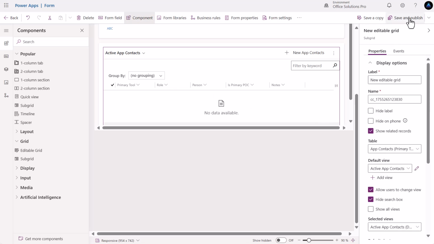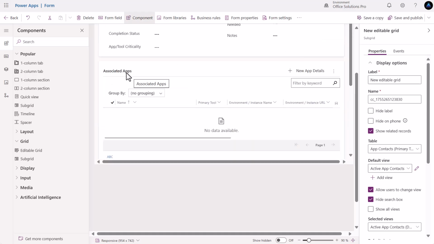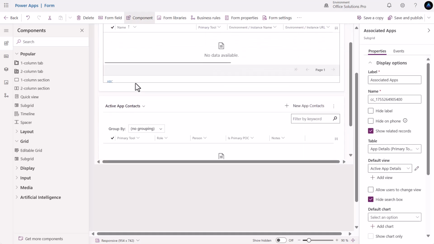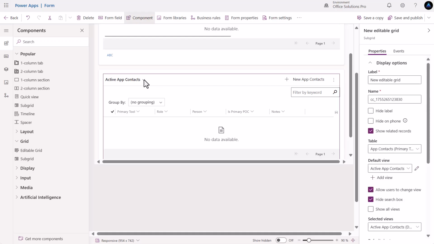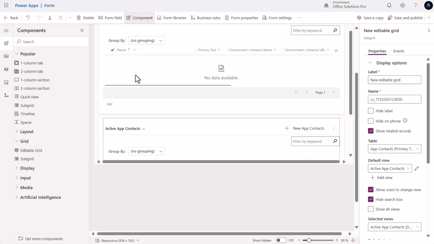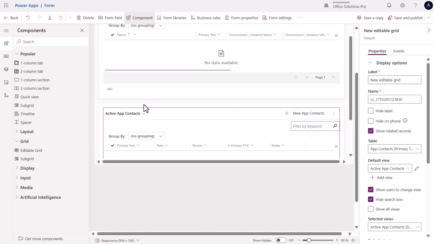So let's go ahead and hit the save and publish. For this particular one, we elected to not allow them to change their view. If we come down here, you have the option here of changing the view. So that's visually how you're going to see the difference between the two. So they'll have the option to switch and see all their inactives right here.